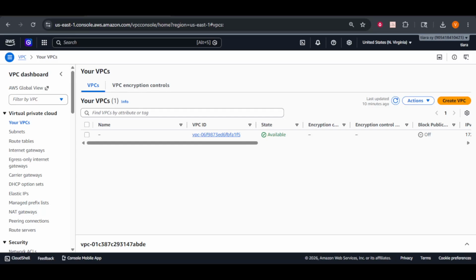In this video, I'll guide you through how to open a port in AWS. Whether you're setting up a new application or just need to tweak security settings, understanding how to manage ports in AWS is essential. So, let's dive in and explore this process together.